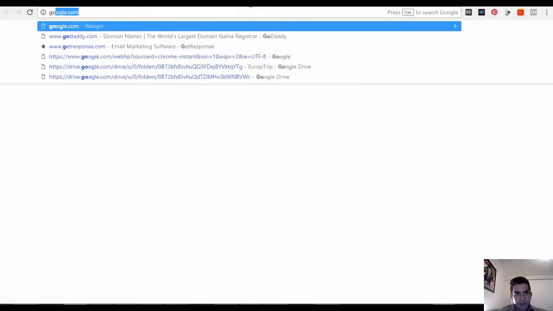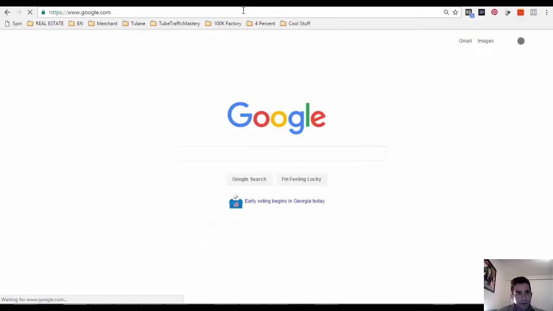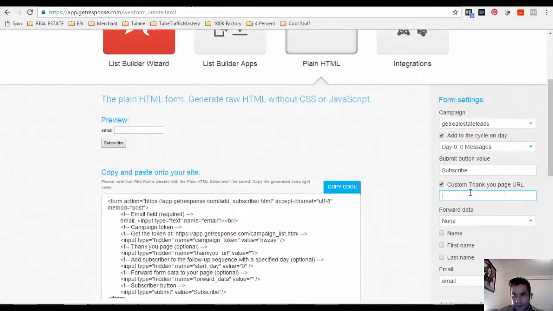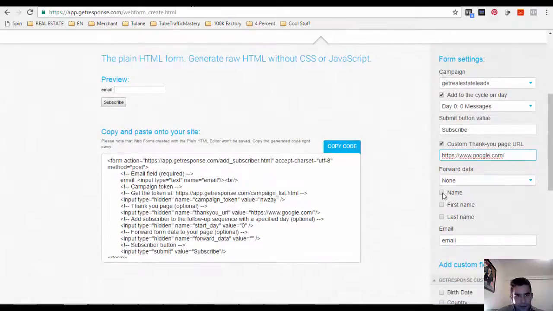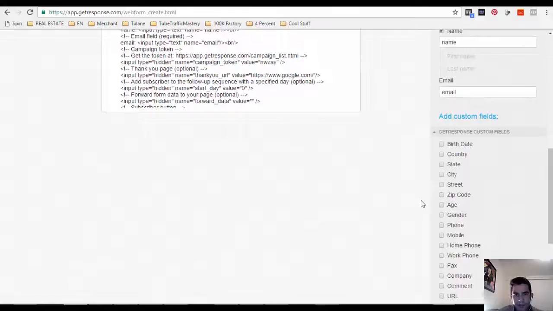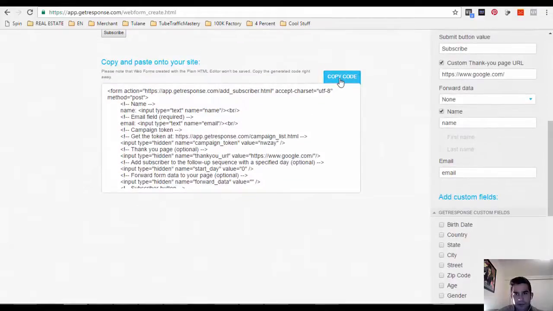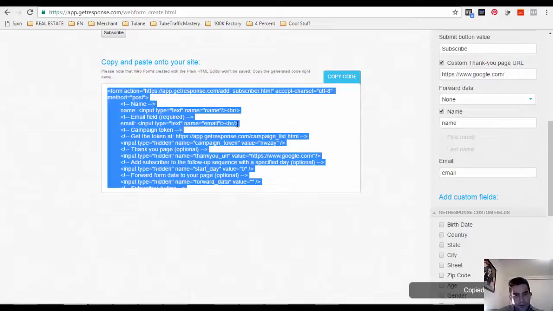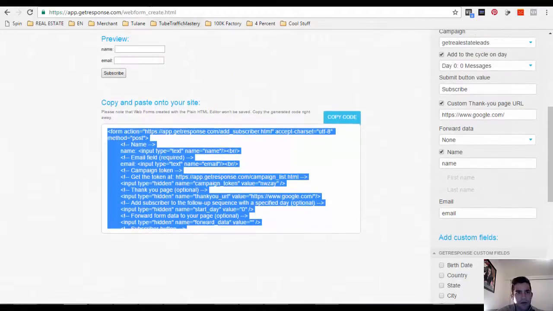In this case, we're going to send them to Google. So I'm going to capture Google, copy Google's URL, put it here, and what I want to capture here is the name and email, and that's it. Here's our code. So all I have to do is copy the code, or you could just come here, click here, Control A, Control C, copy.